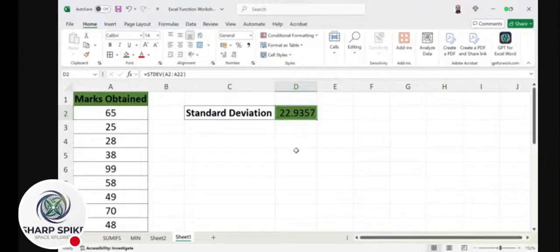Now remember that in Excel there are two versions of standard deviation function. One is stdev.s, another one is stdev.p. So stdev.s is being used when your data set represents a sample of the population, while stdev.p is being used when your data set represents the entire population.